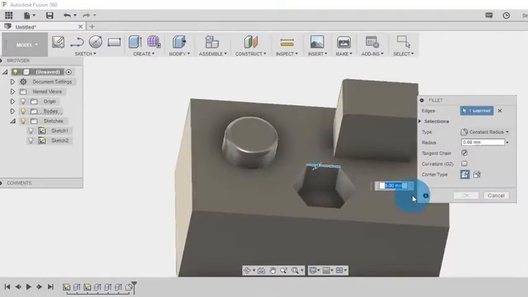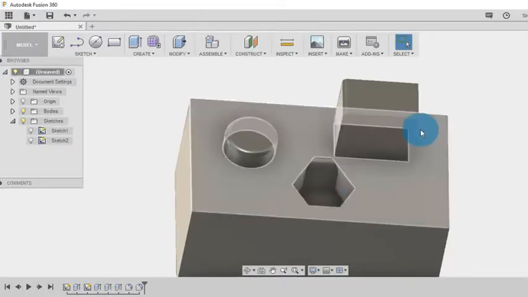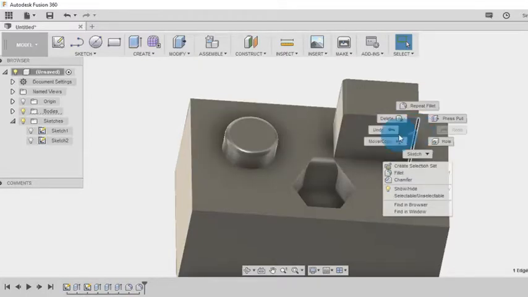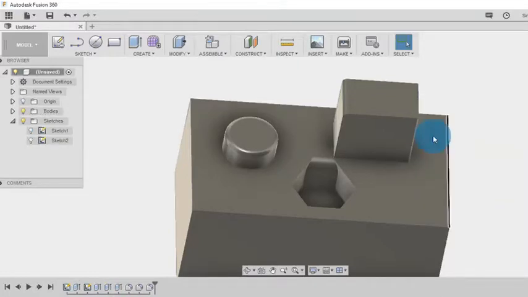Now for the other edges I can just right click and use the repeat command option. In fact, for extrude and fillet, using E and F on the keyboard might save more time, but the repeat command holds good for all the commands.